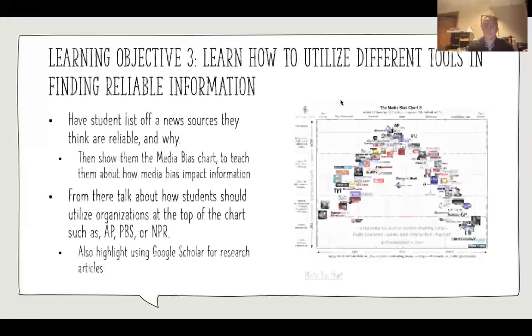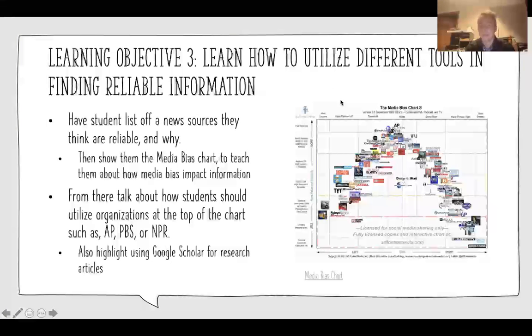All right. Now we're going to go into learning objective number 3, which is learning how to utilize different ways of finding reliable information. So the way I would start this off is I would now have students list off some news sources they think are reliable and why. Okay, one kid says, oh, I think NBC is reliable. Why do you think that? Oh, it's because that's what my mom listens to in the morning.